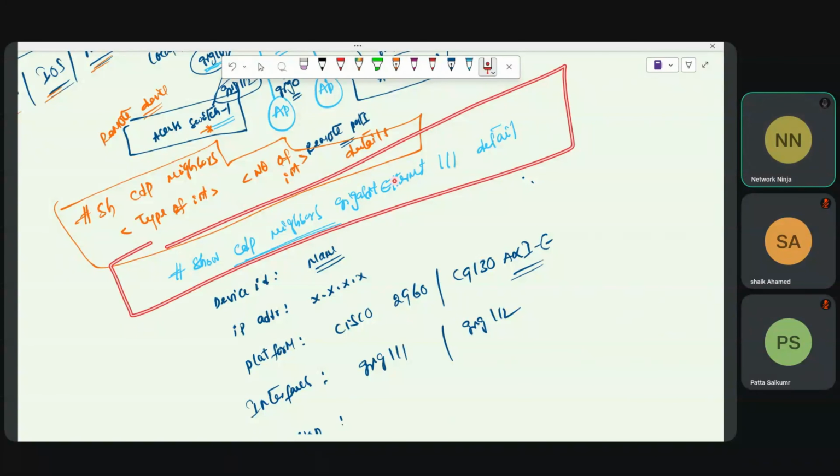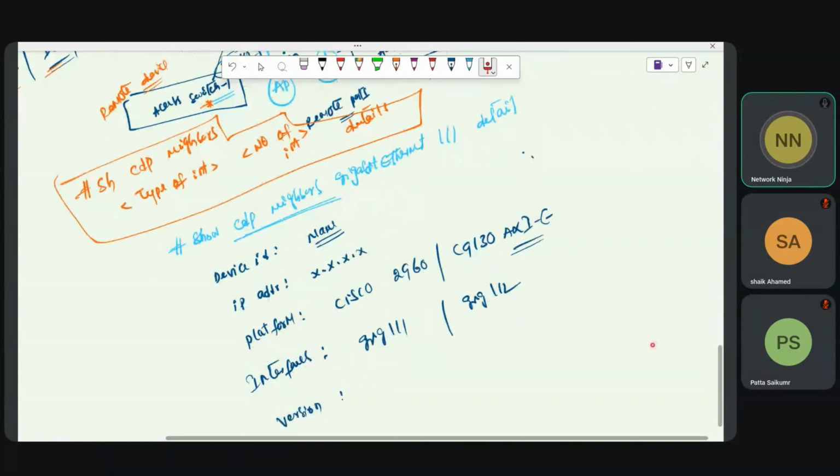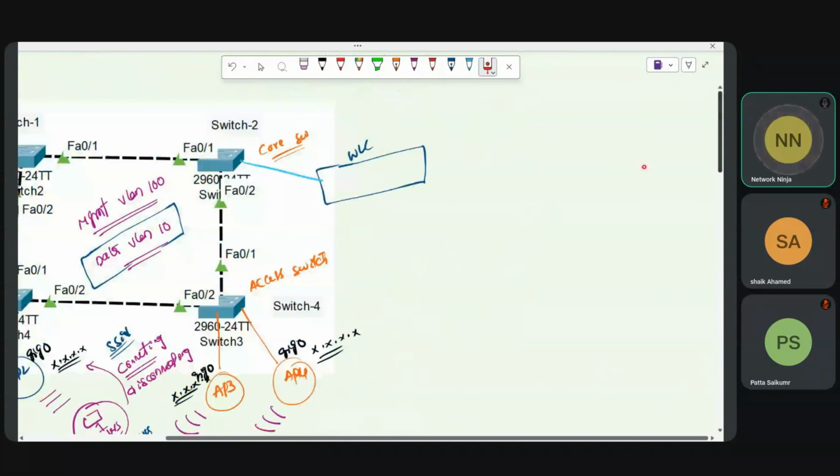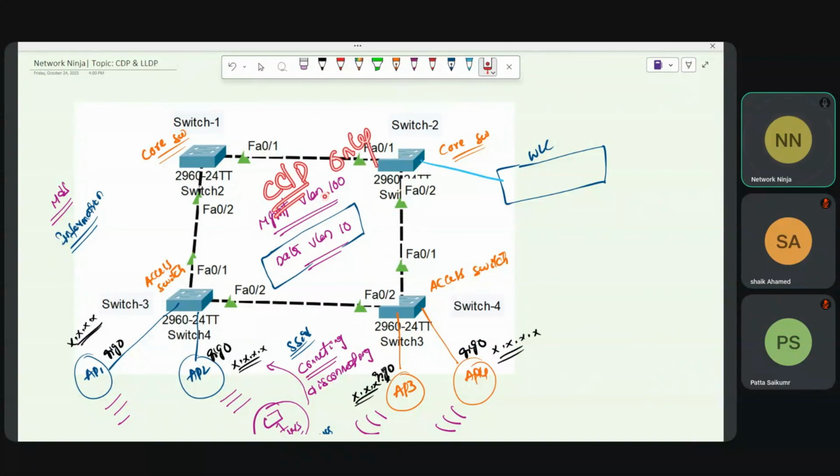By using this command, you get the remote device's host name, the IP address, platform, and the interfaces, and the make and version of the IOS. You will get to know all this information. So this is the information about CDP, guys. CDP works only on Cisco devices. It runs by default on all the Cisco devices. You need to remember this.